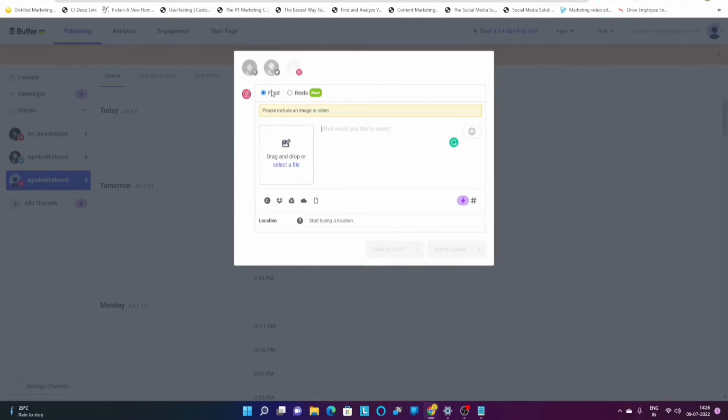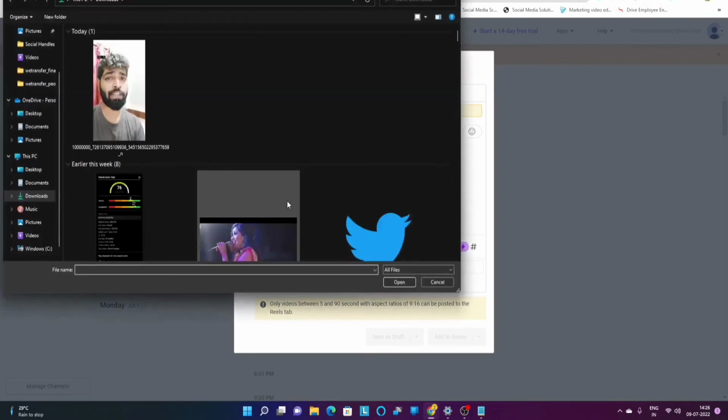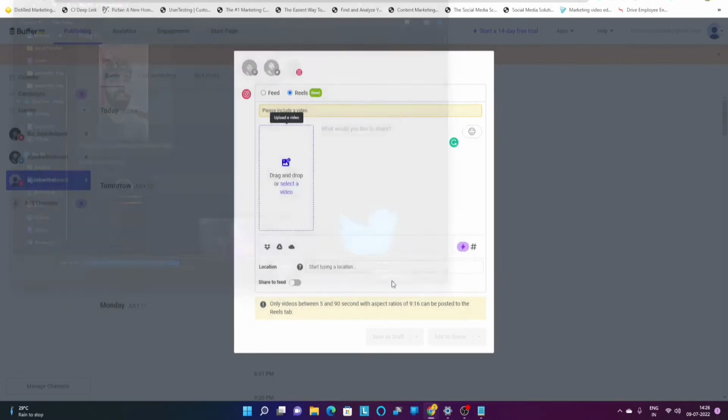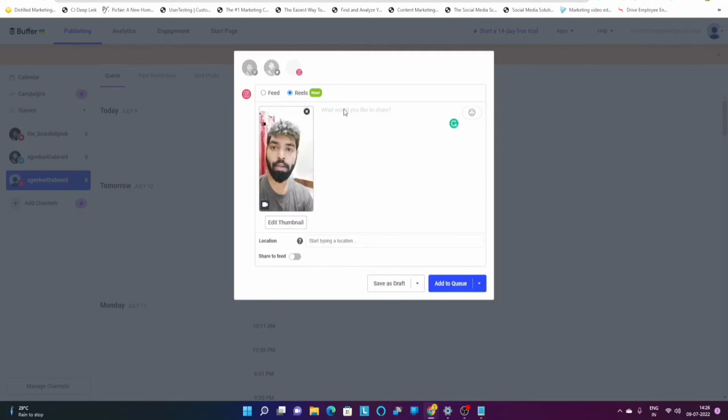Now, the moment you click on this, it's gonna give you 2 options, feed and Reels. As you can see, Reels is a new one. For the demonstration purpose, I've already created a Reel, and I'm gonna add that Reel over here. Now, clicking on Reel, select a video from your computer and open it. By the way, this feature is not yet available on the Buffer mobile application for Android. I recently checked it and I was not able to find that update for the application. So this is currently only available. Instagram Reel scheduling is only available on a desktop version.